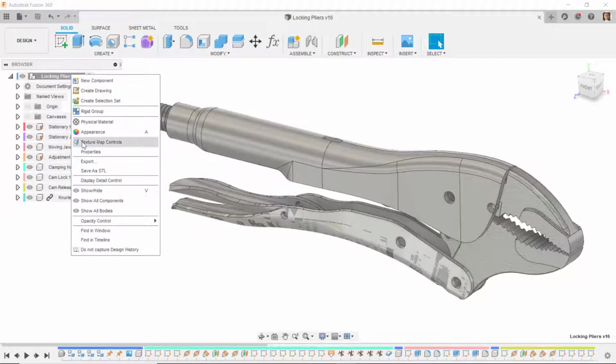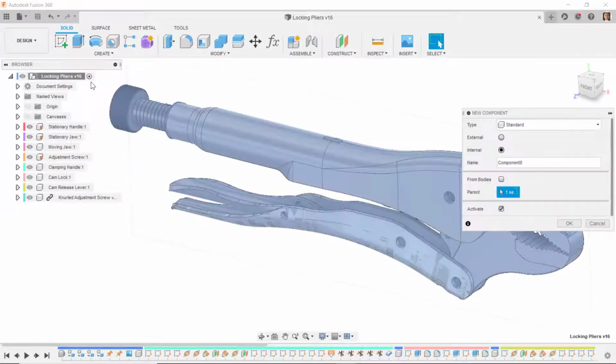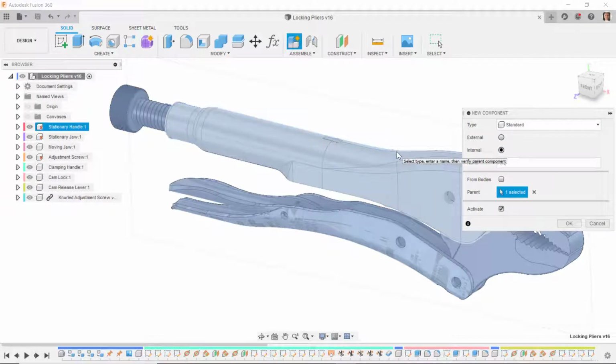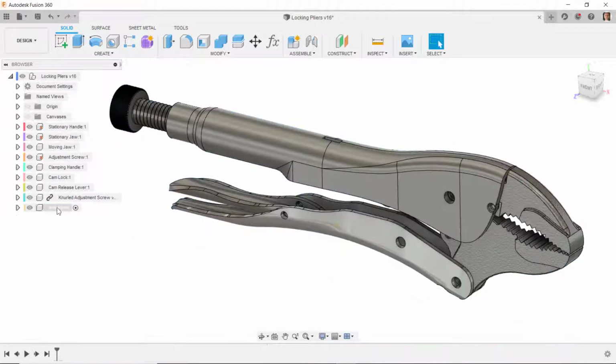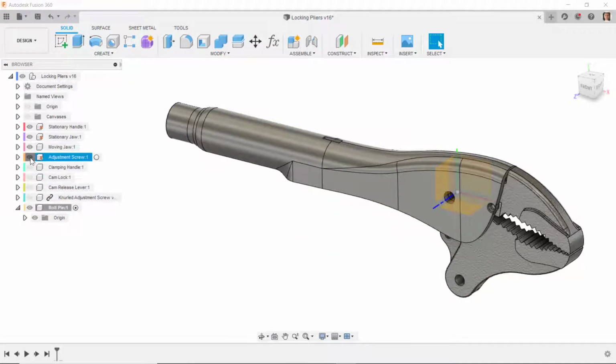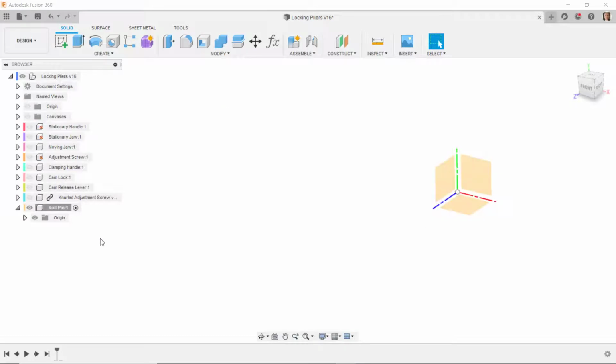and so I'll tell it to create a new component, and I'm going to call this roll pin. I'll make sure that that is the active component, and then I'm going to start a new sketch. Before I do that, let's just turn off the visibility of all of the other components, and then I'm going to start a new sketch on the XY plane.